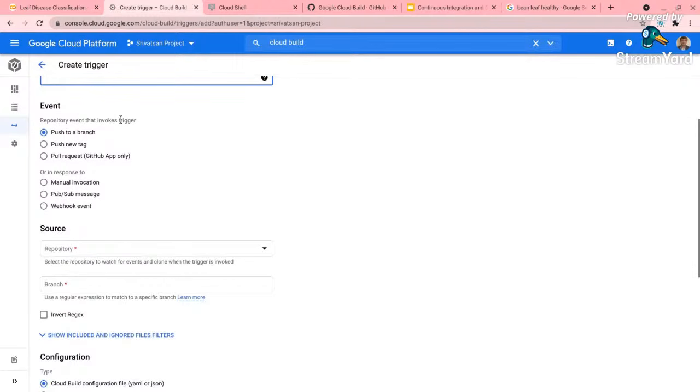Now, how do you want the event to be? The event can be either push to a branch. That means you can push to a main branch or something like that, or you can create a tag in GitHub and push to a tag. You can also do pull request, that is GitHub app if you have, or you can also do a manual invocation. So you go and manually run it, which we don't want to do. We want to do a push to a branch.